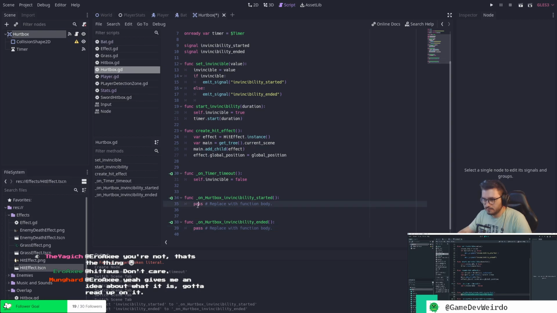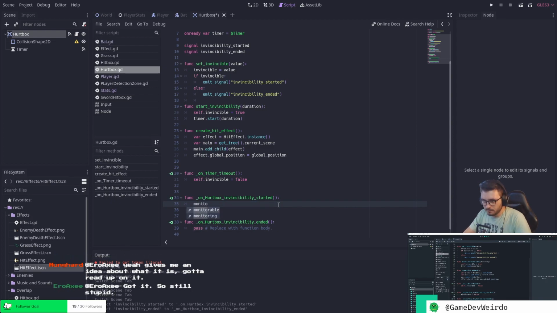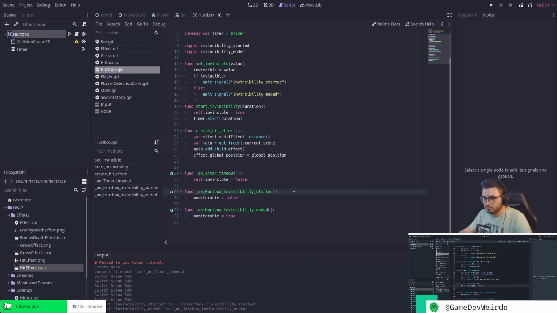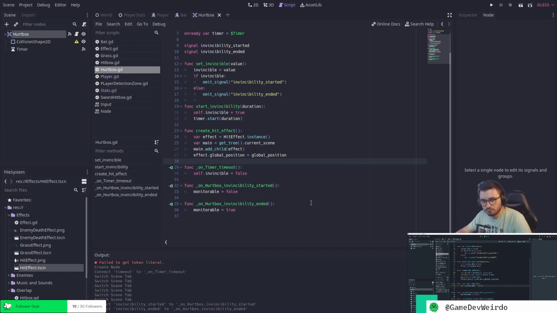And we can set that property. So we'll just say monitorable equals false. And we'll come into here and say monitorable equals true. So when our invincibility starts, it turns off us being able to be monitored. And then once our invincibility ends, it turns it back on, so then we can be monitored. So we're basically deactivating our hurt box while we're invincible and then reactivating it. However, there's a problem with this, and I want to show you what it is.